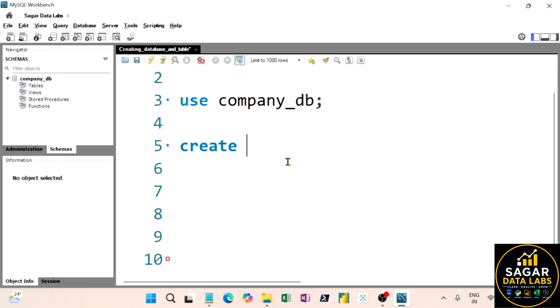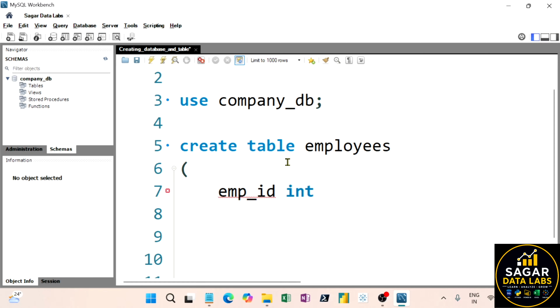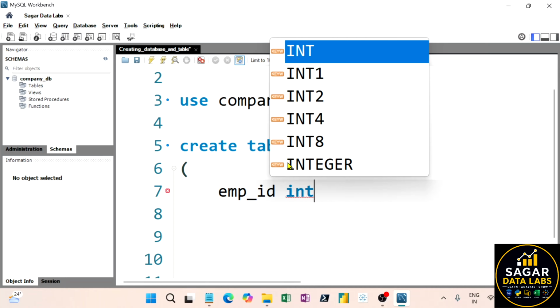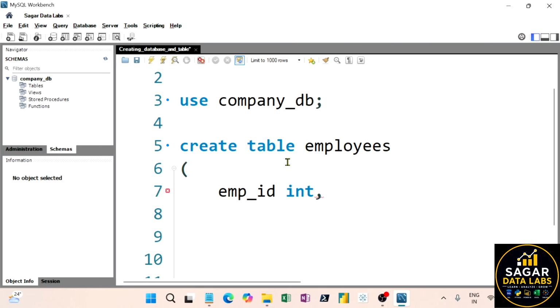So now we will be going ahead and creating the employees table. Let's open the parenthesis. And the first field or column which I want to define is employee ID. And I want to give it the data type of int, which stands for integer. We will just give a comma and we will define the second column, which is emp name.